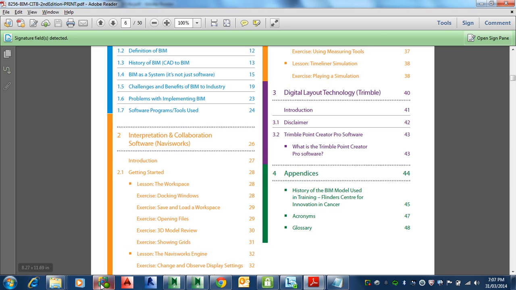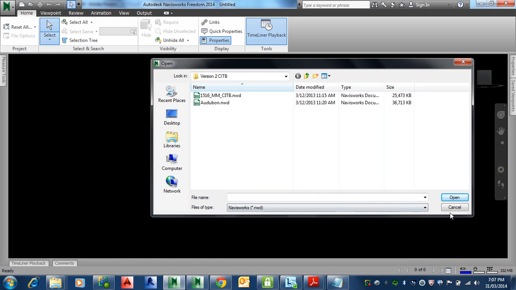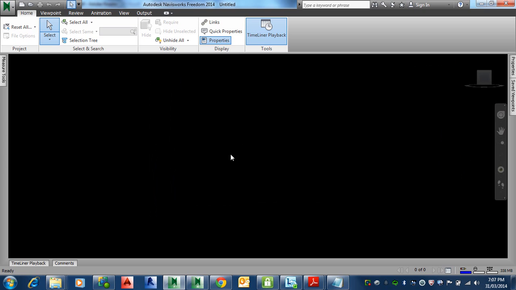All right, so let's have a look. This is Freedom. I just cancelled it opening a file. So this is Freedom, and when you first open it up, do you have Freedom on your computers, out of interest? Yeah. Is it version 14? 2014? Yeah, okay, good.